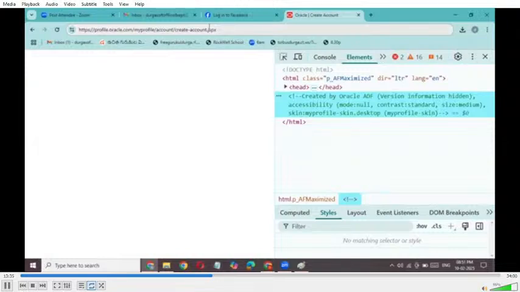The head tag is mainly used to write header information. The body tag is used to write the body part of the application. If you remove the head section, you cannot see any proper alignment. If you remove the body section, you cannot see any content here.